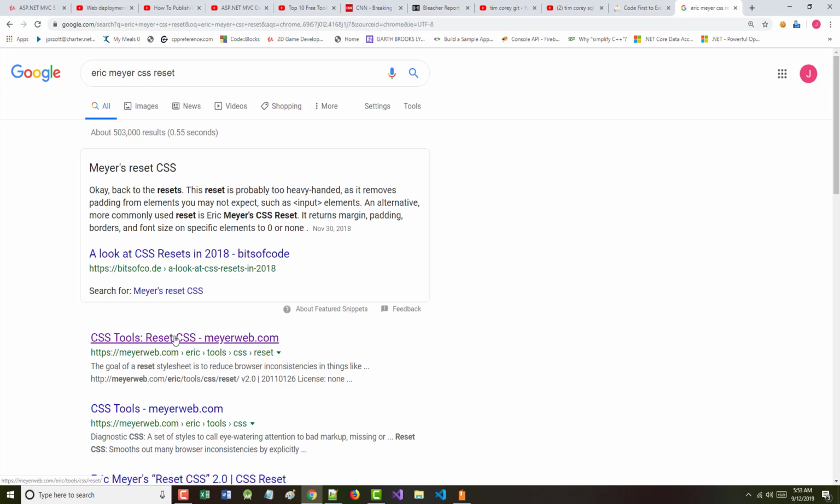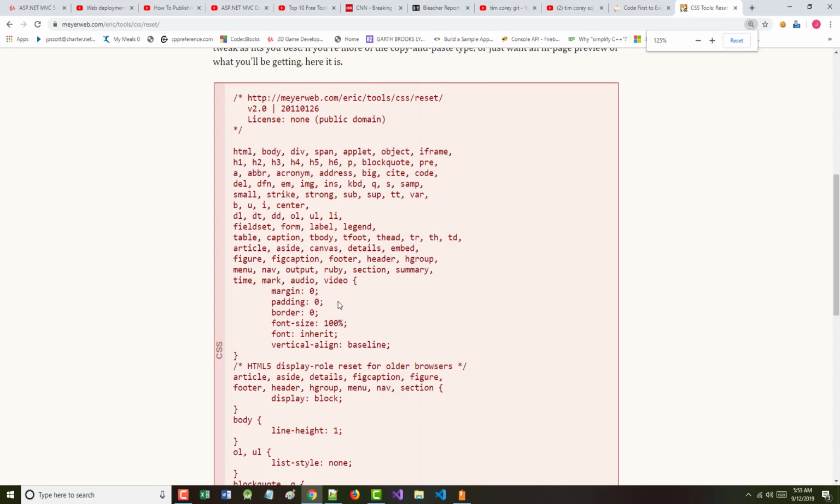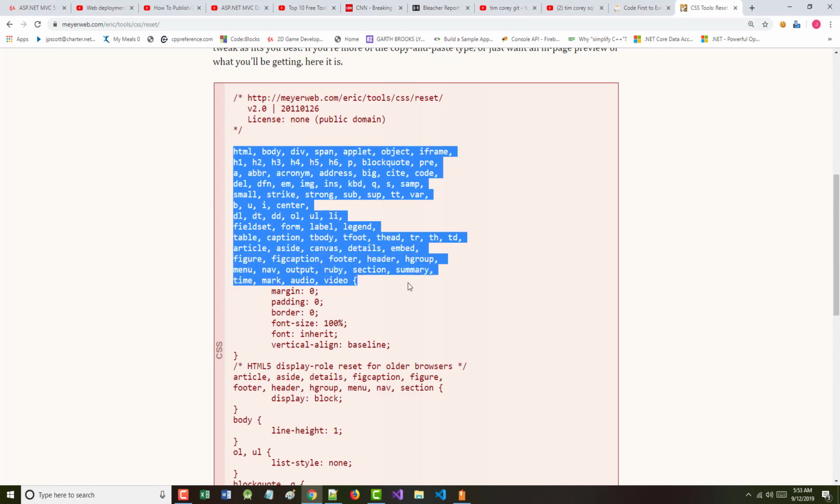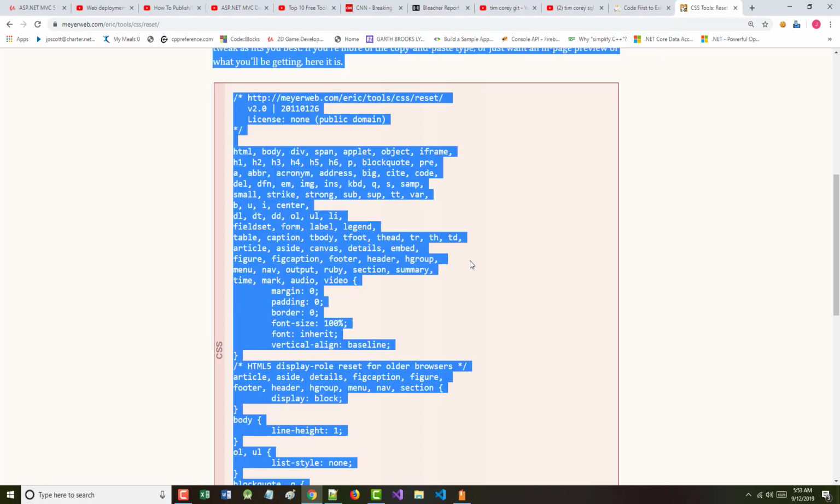And where is it? There it is. Notice what Mr. Meyer does. Sets margin, padding, border to 0. And that's for virtually just about every element there is. All right. Just to show you that, let's see if I can do this.